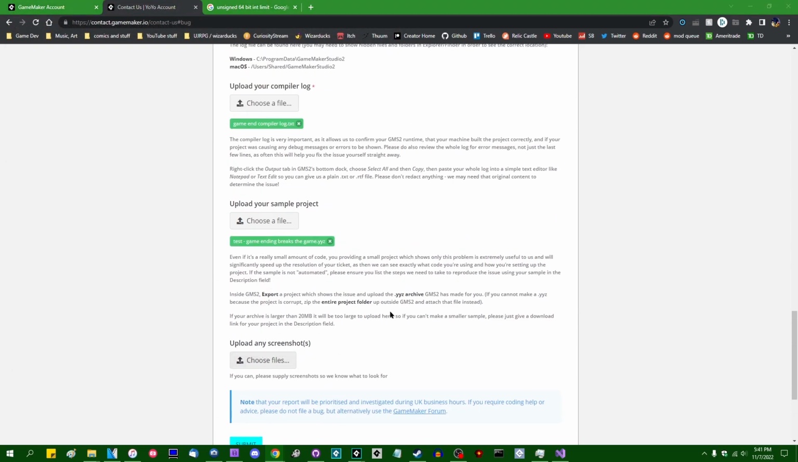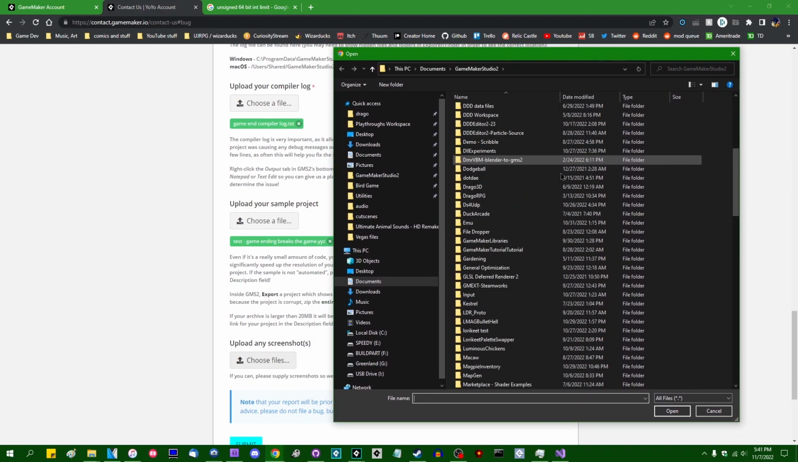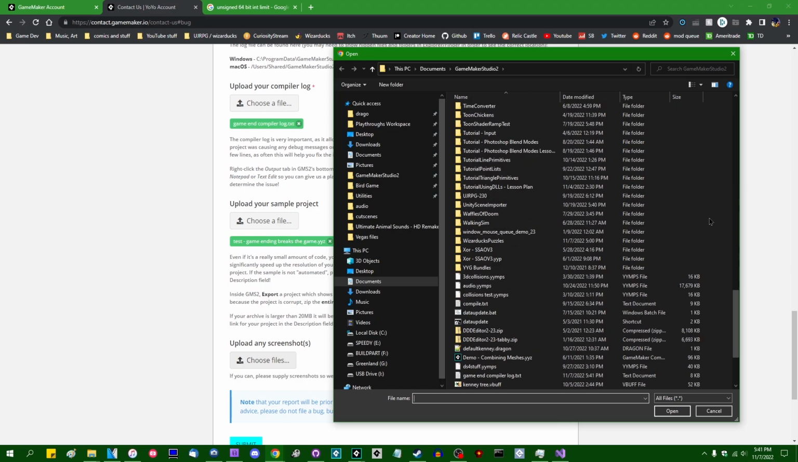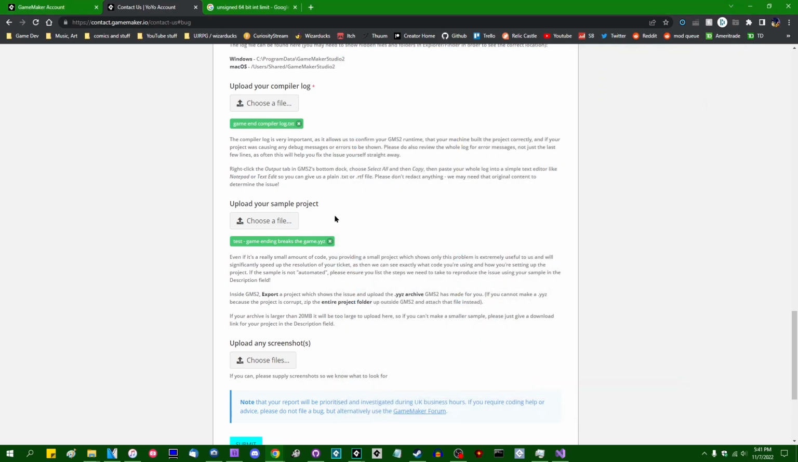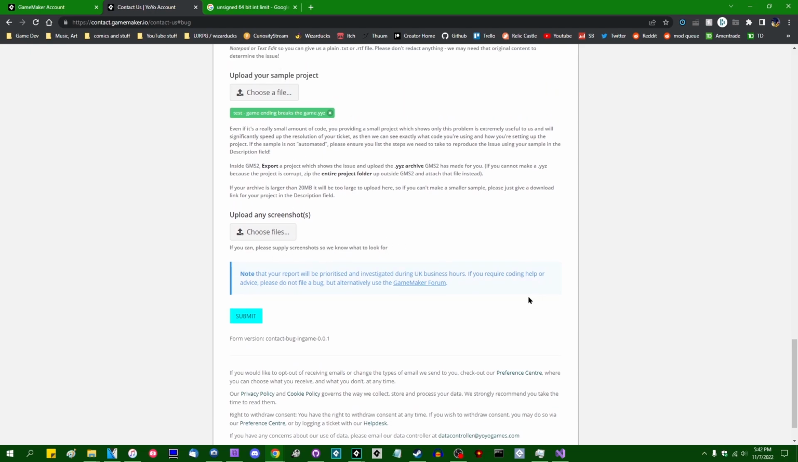If there's any relevant screenshots, so if you find a visual bug, like draw sprite producing the wrong answer or something like that, or an issue with drawing text, like fonts and stuff, you can upload those as well. I'm not going to, because this is not a visual issue, but if screenshots would help explain exactly what is going on with the bug that you're reporting, feel free.